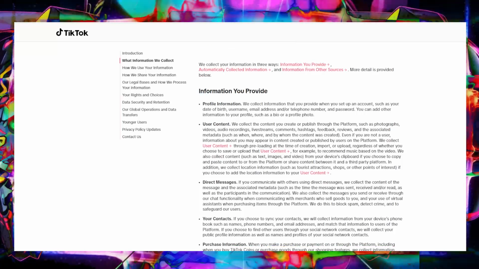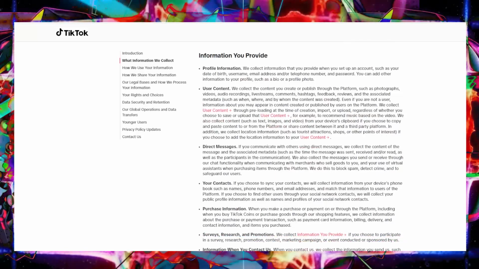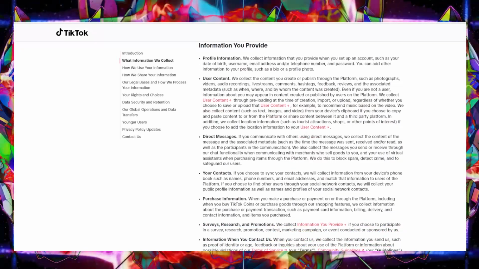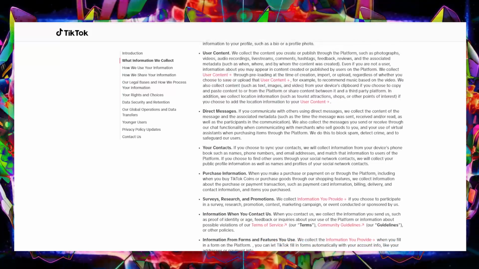What information does TikTok collect? How do they use it? And what control do you actually have? Because let's be real, what you don't know can actually affect your digital life. So first things first, what kind of information are we even talking about here?